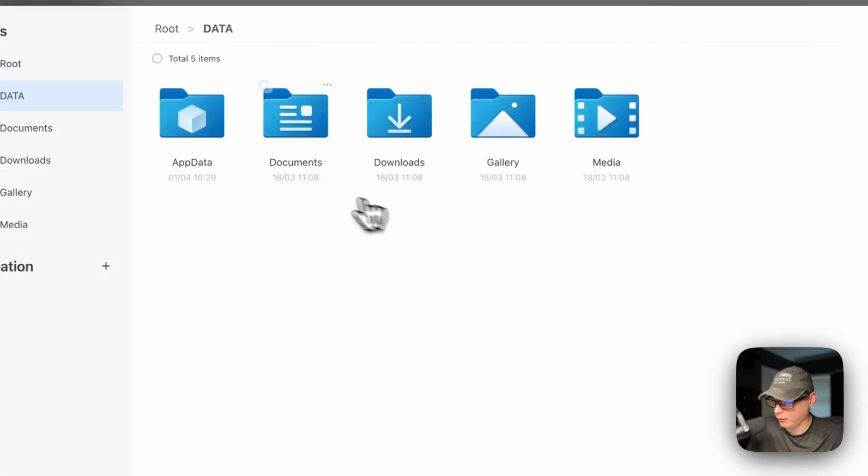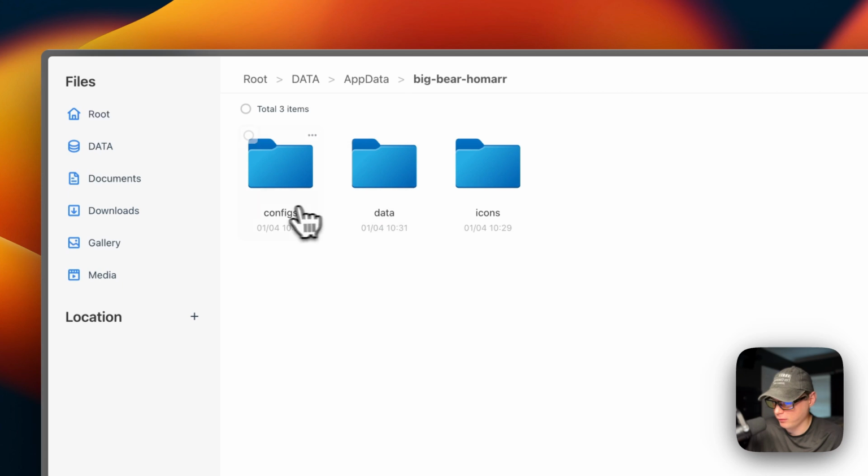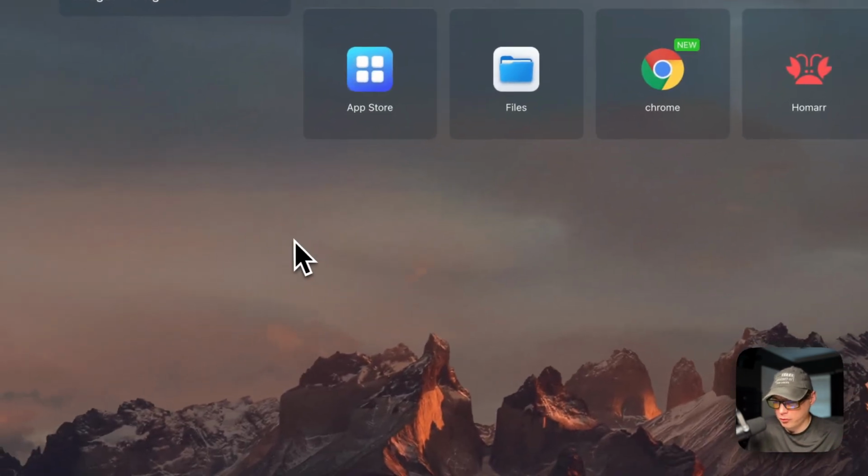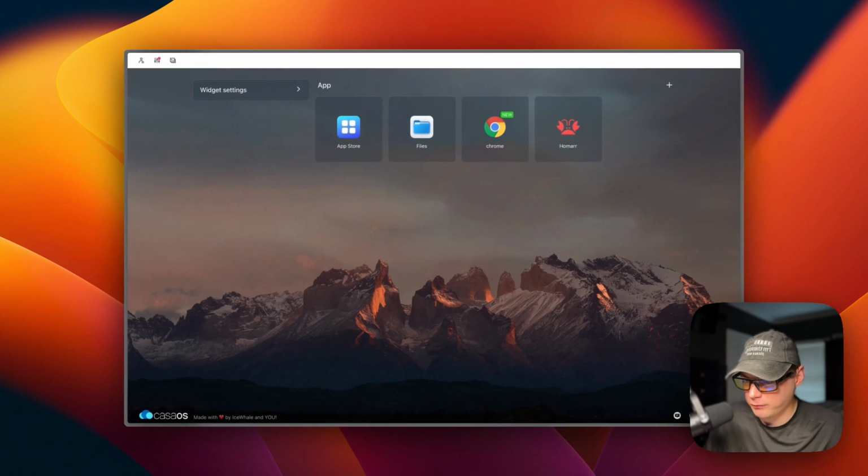So you can go in the files app and go to app data, and you can still see that it's still all here. So I just showed you how to upgrade and downgrade from the command line. So I just showed you step by step on how to upgrade and downgrade your CasaOS from the command line.